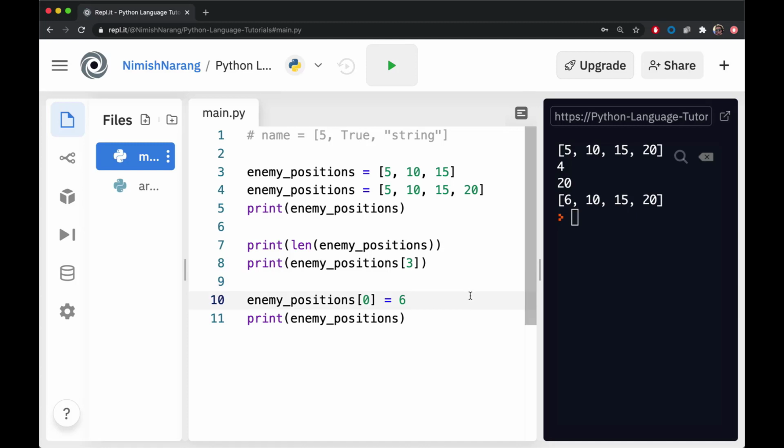So that's going to be 6. Similarly, I can get an entire range of values by using the range operator inside of these square brackets. So let's say I want the first 2 elements.